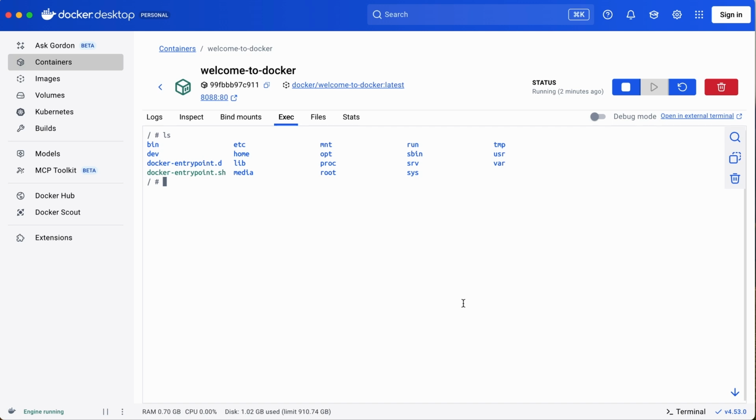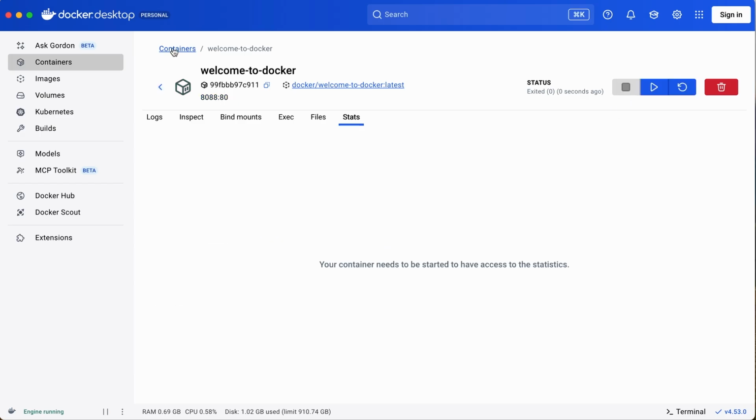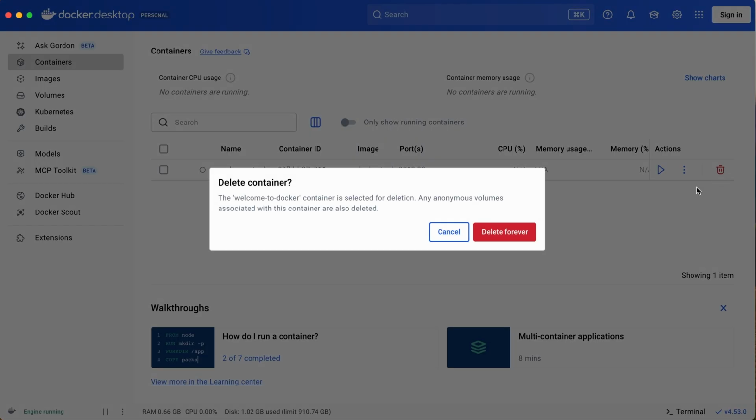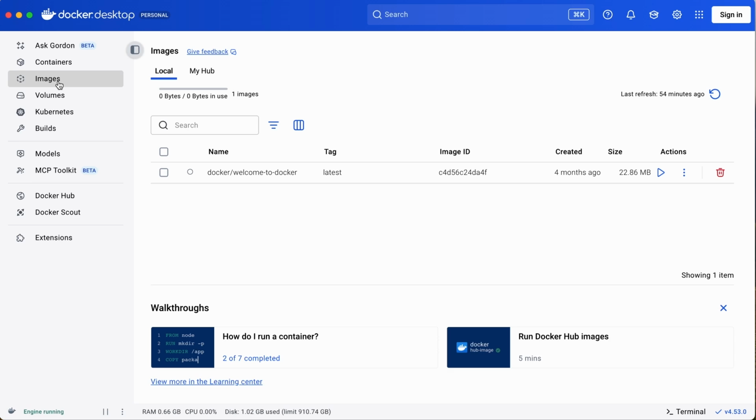But remember, this environment is completely isolated. If you break something, nothing happens to your real machine. You just delete the container and create a fresh one from the image. It takes seconds. You can also check the Statistics tab, which shows CPU usage, memory, network activity, all the metrics you need to understand what your container is doing. Now that we've explored it, let's remove the container. Click Delete. And just like that, the entire environment is gone. But the image is still on your machine, so you can recreate the container whenever you want.